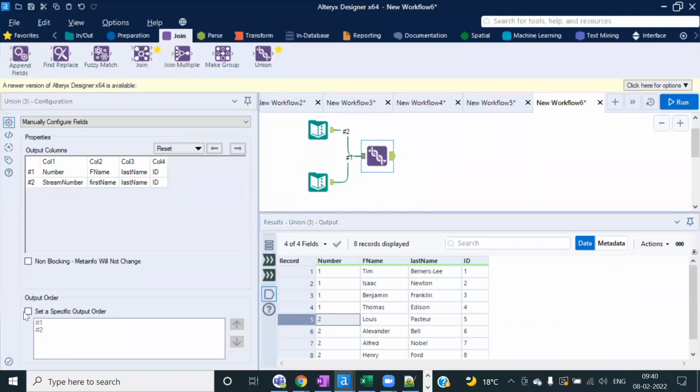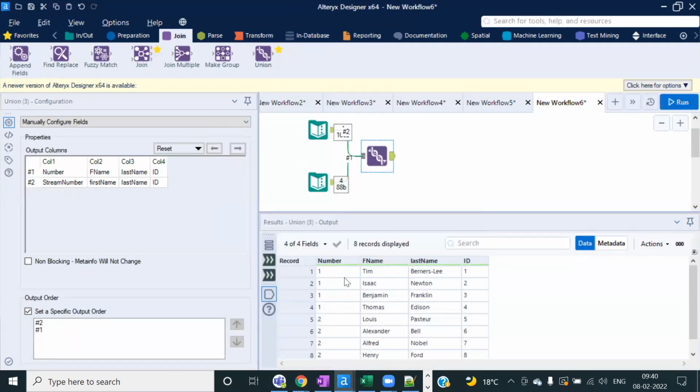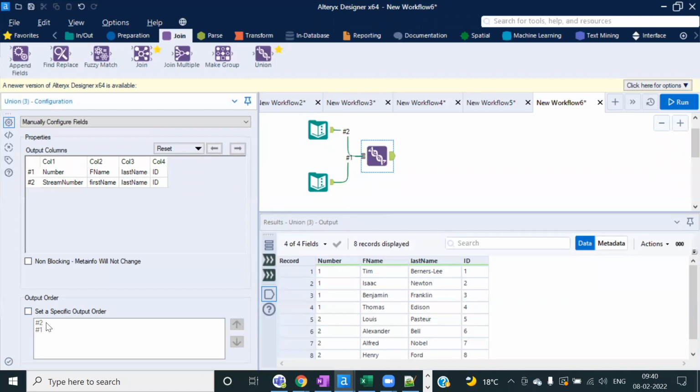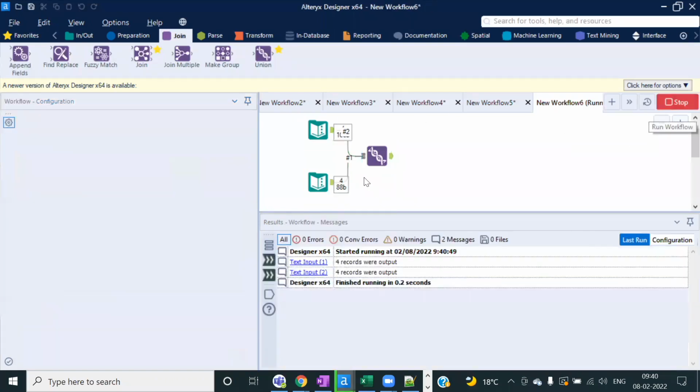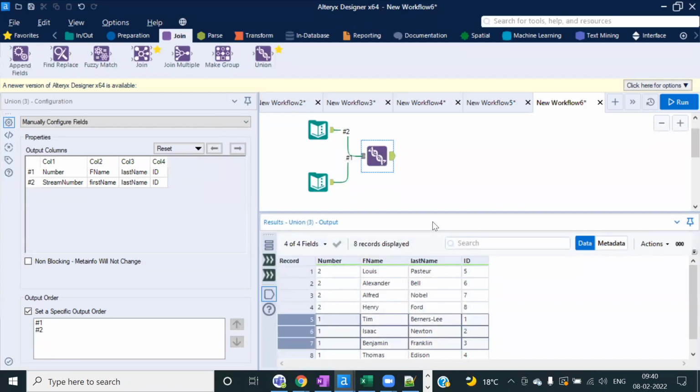But here you can set the output specific order. You can click here, you can make it like this. Now your second table will be on top. Okay, why is it not working? Okay, set output order. Okay, second table. This is the first connection. When I run it, see here, isn't the order changed? Yes, it is. That's how it is.